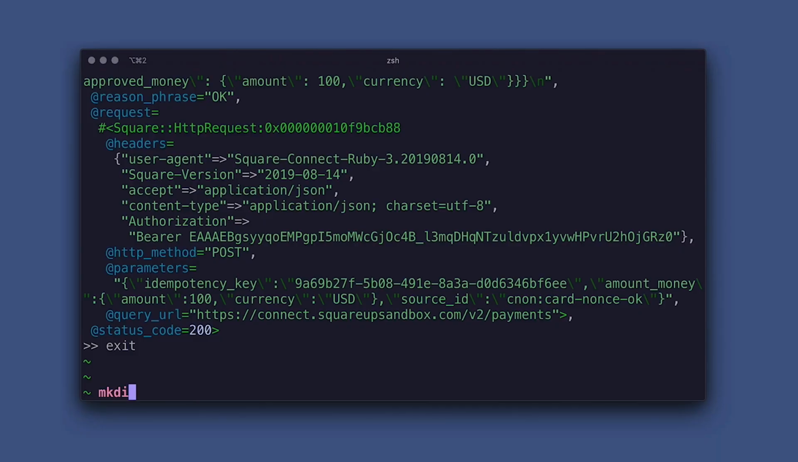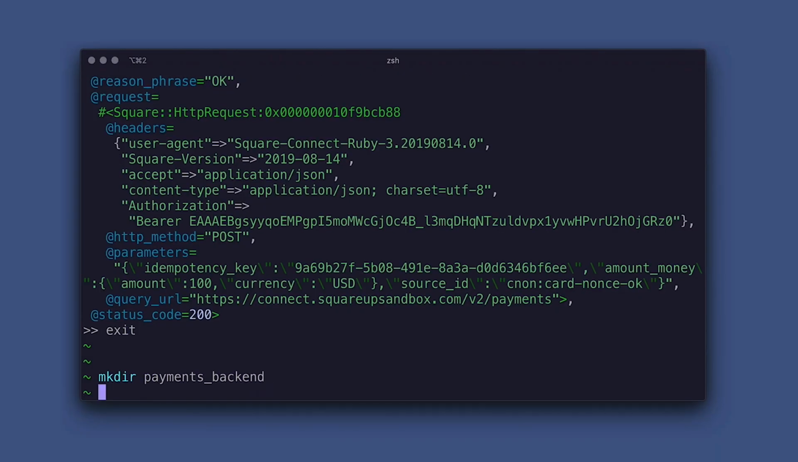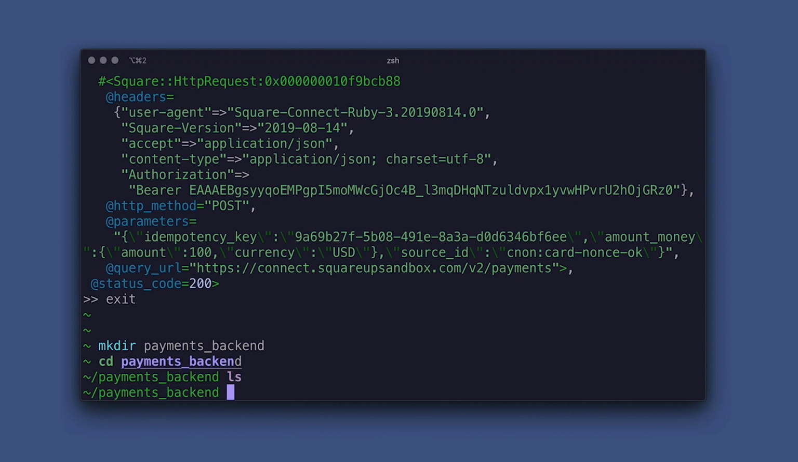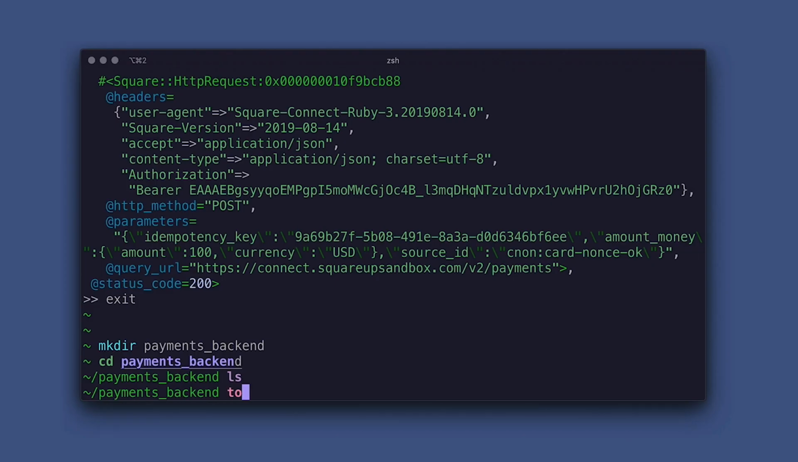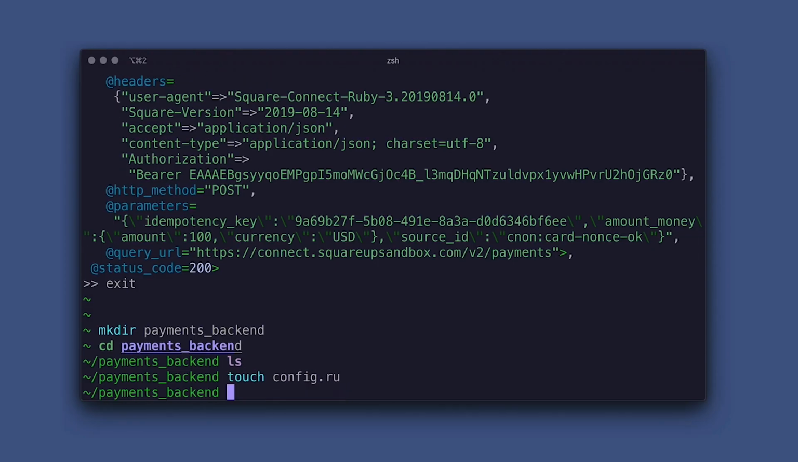So let's, I guess first off, what should we call the project? Let's just call it payments backend. Okay, payments backend. So I'll create a directory, cd into that. And then for Roda, normally I would do a bit of a directory structure, but let's just do a config.ru. That's a common endpoint for all Rack apps. So we'll touch a config.ru. And then actually, I'm just going to jump into this in Xcode.